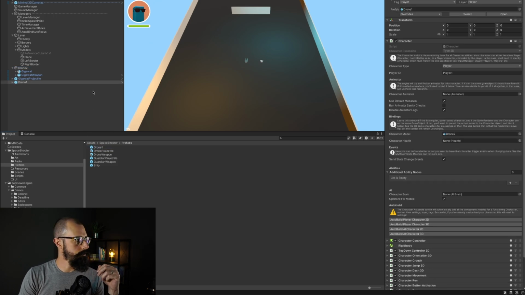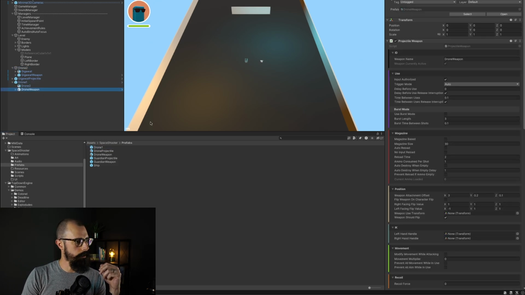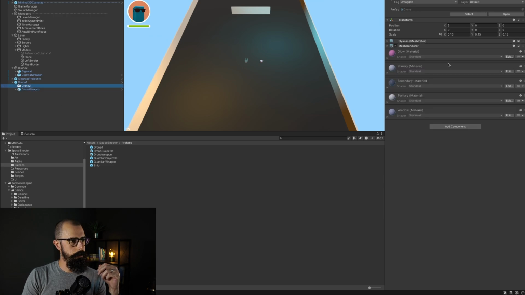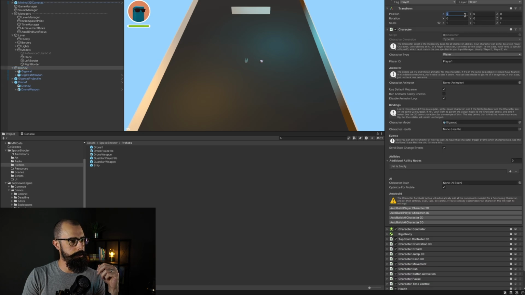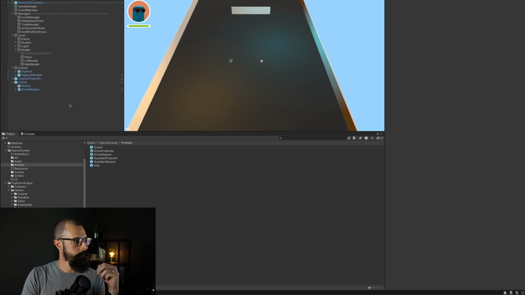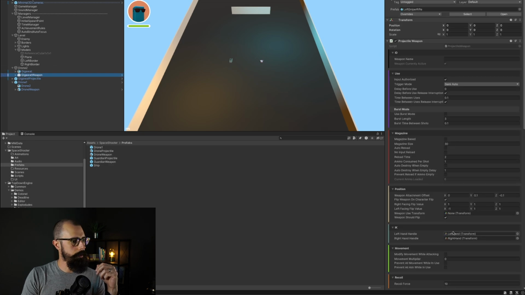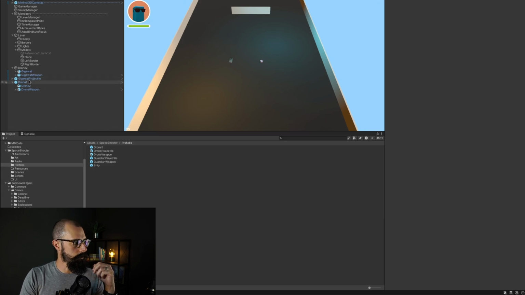Now, if I go to the drone and I go to drone weapon, yeah, I did weapon attachment offset 3. And I think I did drone 3 up here too. So let's do that to the negative. So position, we're going to do -3. And you can actually see it on screen, right? These are side by side. And the weapon also needs to be -3 so that it shoots similarly.